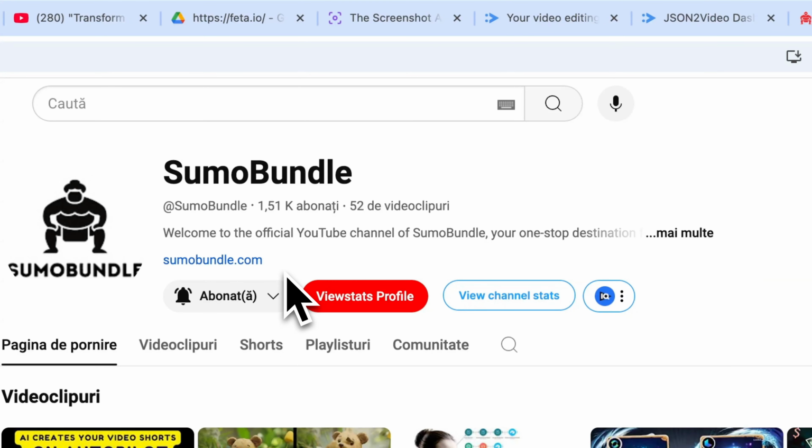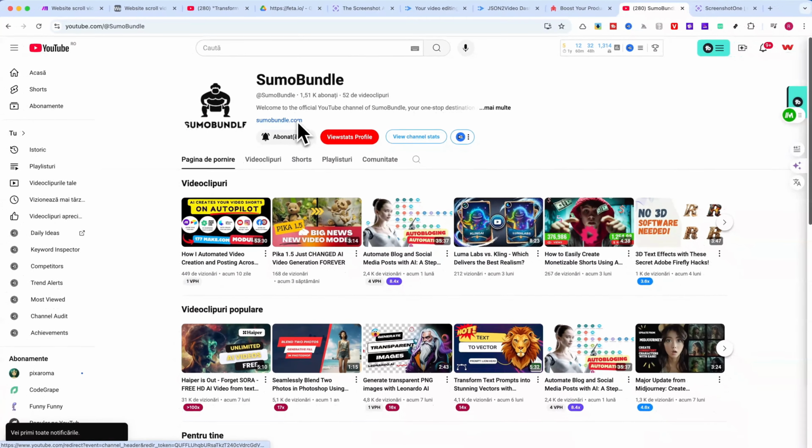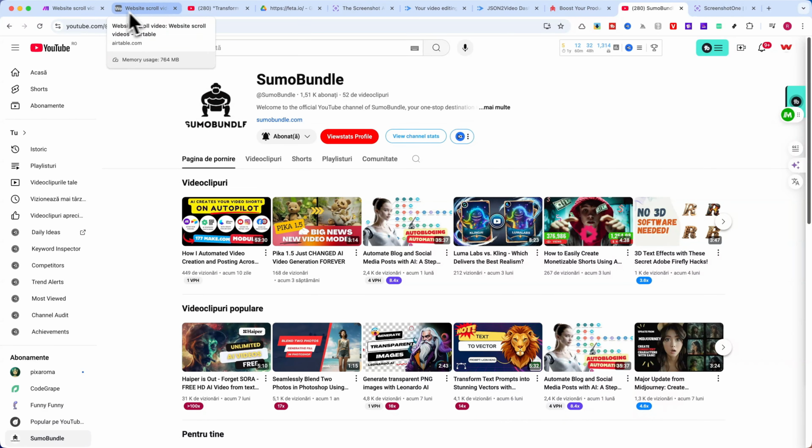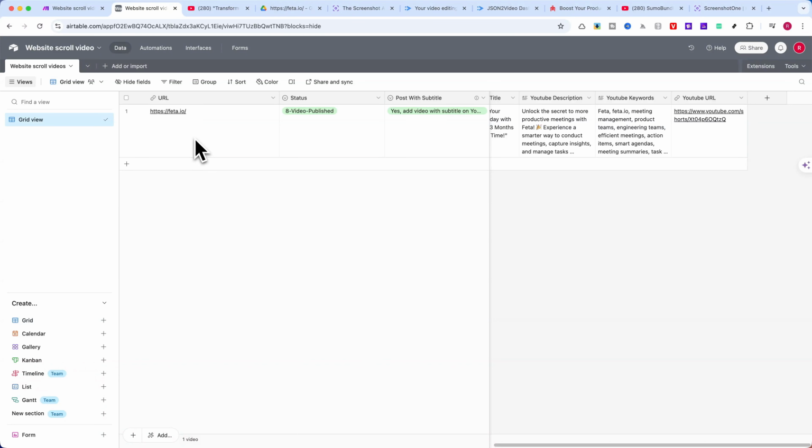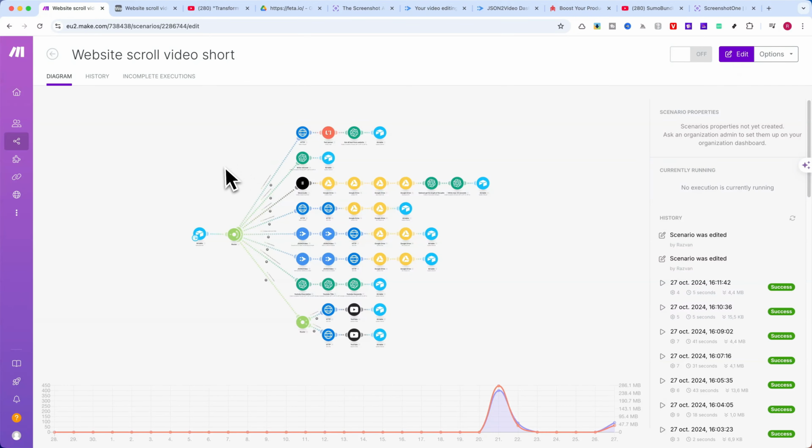Now, let's get into how I made this automation. I'm assuming you already have a basic understanding of setting up an Airtable base and making connections in make.com.